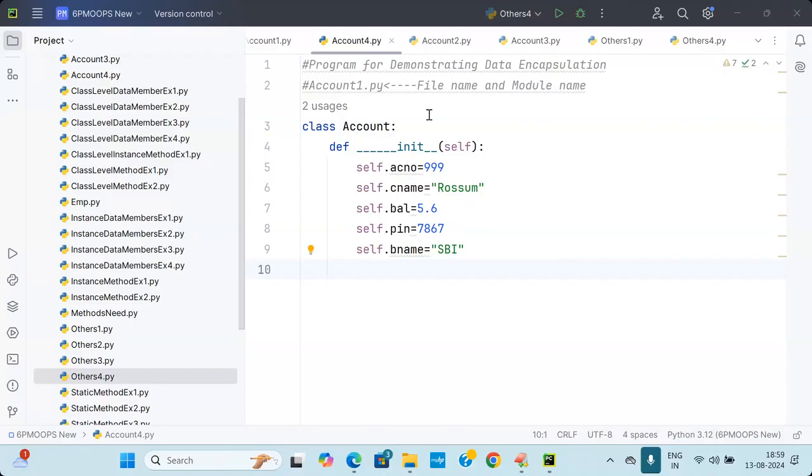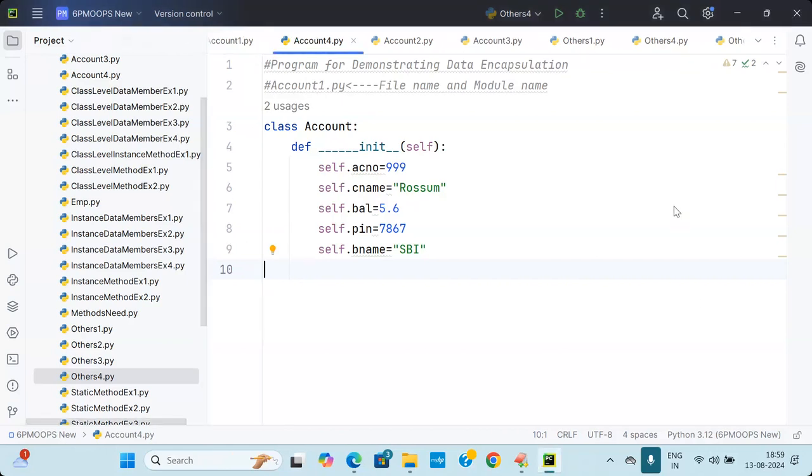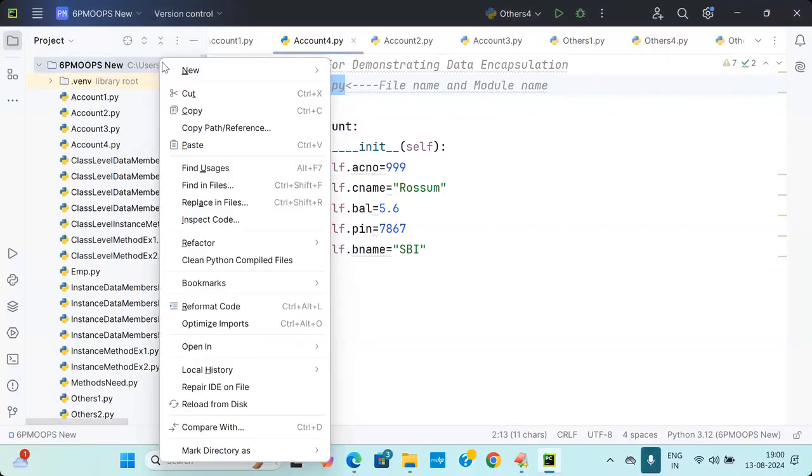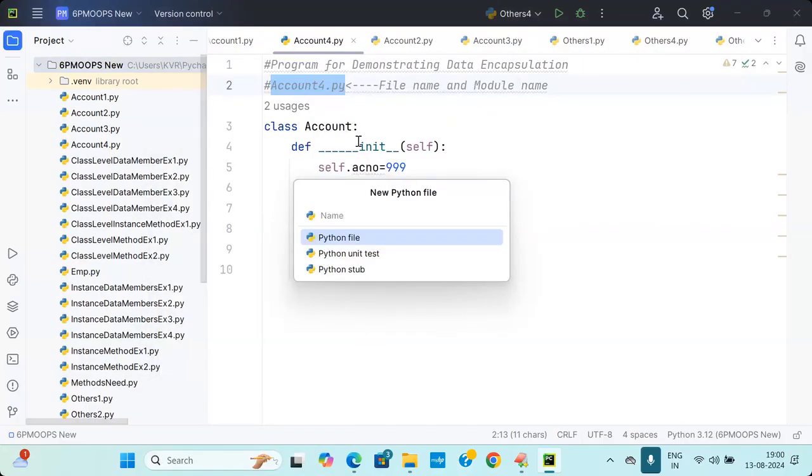But you cannot hide the constructor. Now I'm going for one more thing. Ready to understand, online students? Now I'm going to enter the next one. Go to account 4, account 4.py this is. Now I'm going for account 5.py. I'm going to talk about account 5.py.